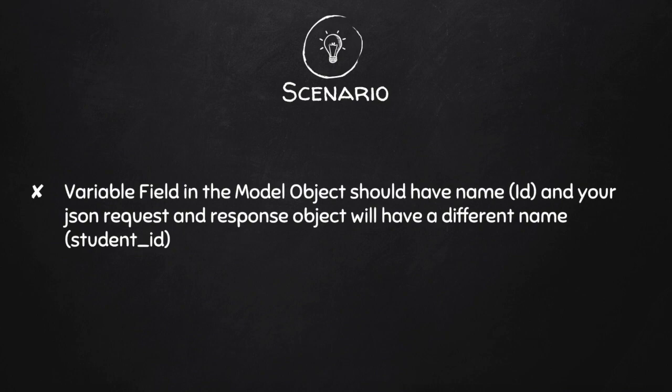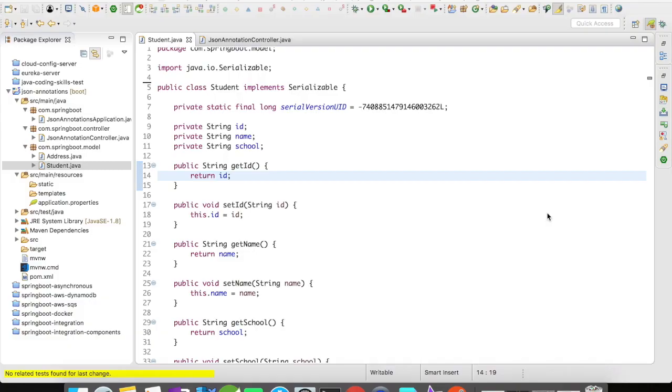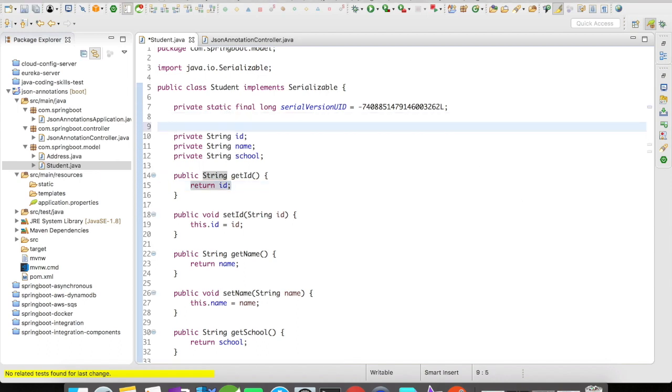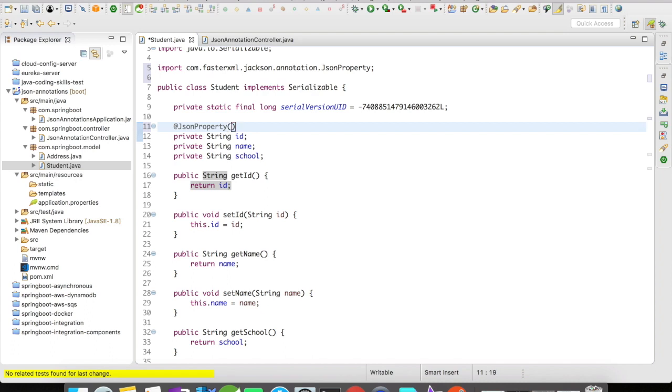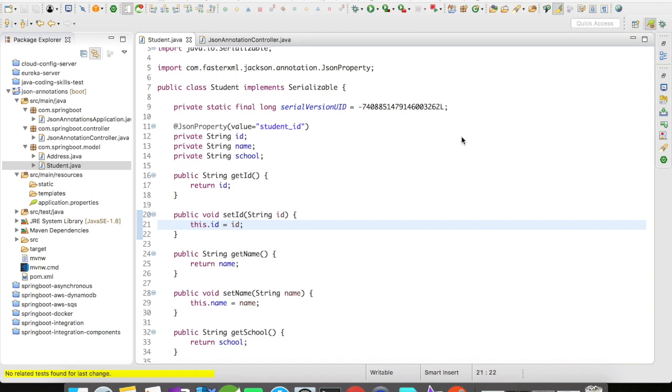Let us try to solve this scenario by going into our Eclipse IDE. The scenario given to us is the ID field in the model object is going to have the name ID, whereas the request and response object will be having the name as student ID. Let us try to solve this using @JsonProperty. @JsonProperty helps you to give a name for your field. We have given a JSON name as student ID for our field ID in the student class.